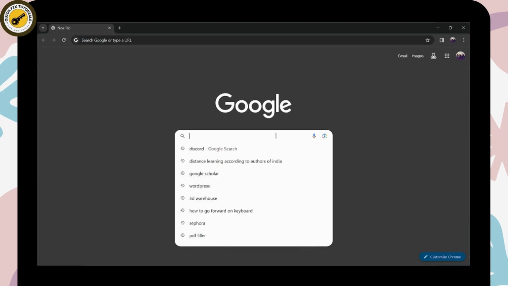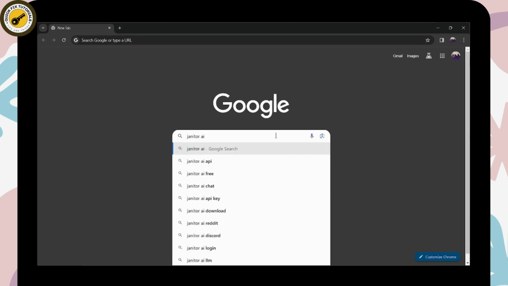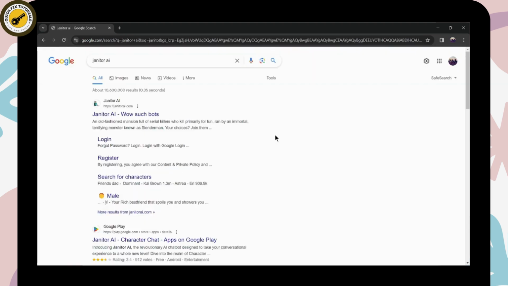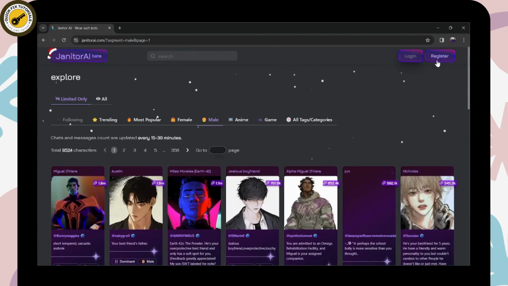Simply go for the search bar and search for Janitor AI. And after searching, here you will have janitorai.com. Click on that. And now you can simply go for register, which is on the upper right.